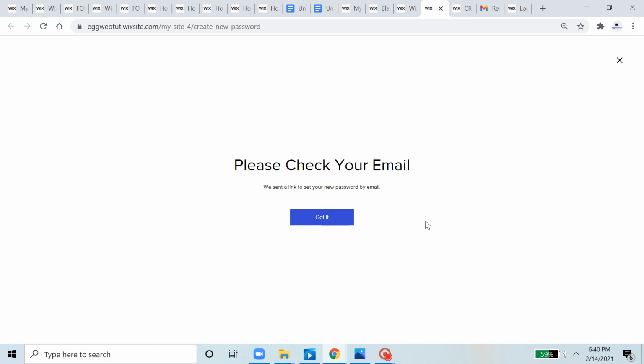So they will just need to go to their email dashboard, whatever, and then open the email that we sent, and then there will be an email there. They will have to follow some directions there to create a new password.